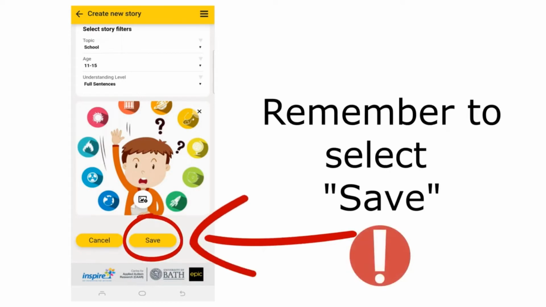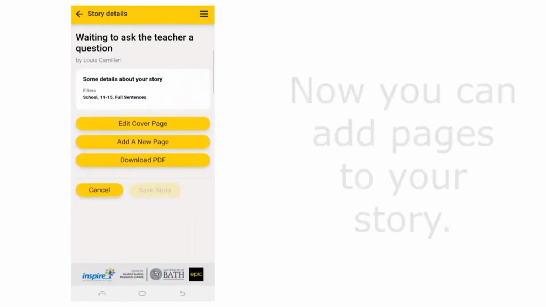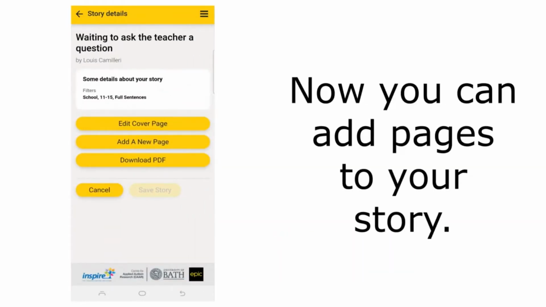Always remember to select Save. This way you will not lose any of your changes. Now you can start adding pages to your story. Select the Add a New Page option.